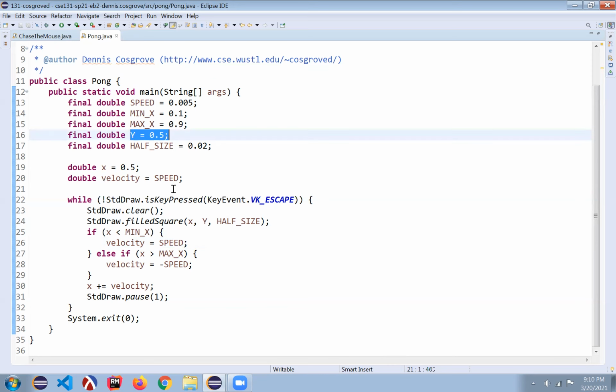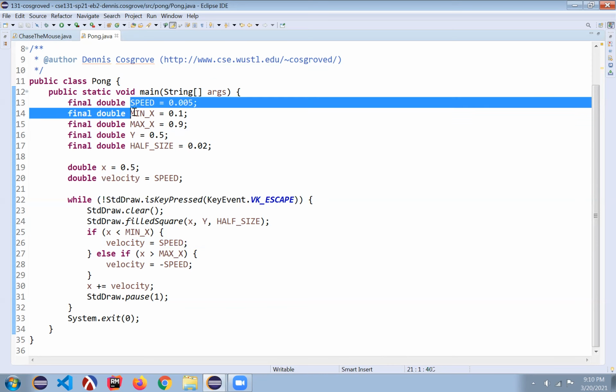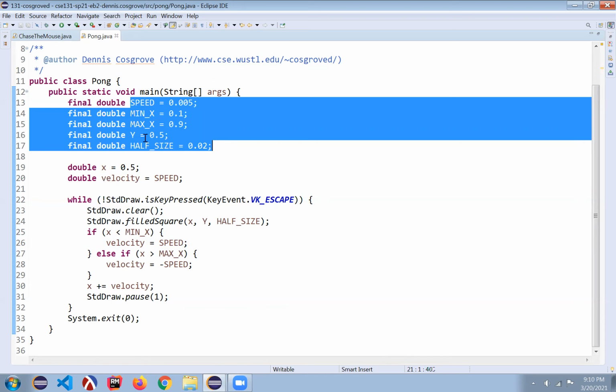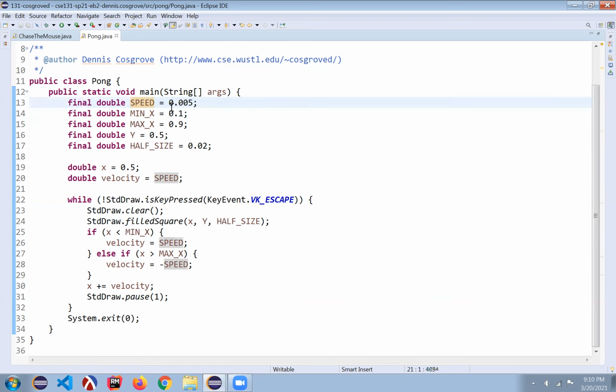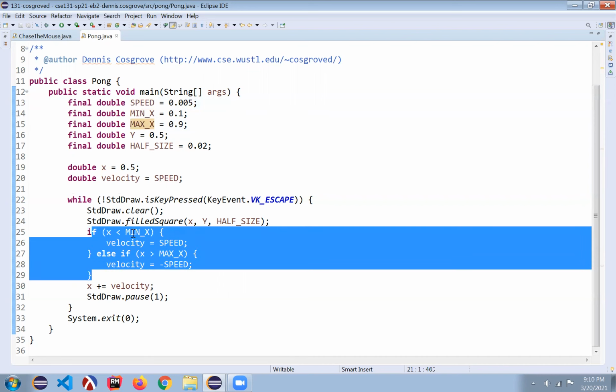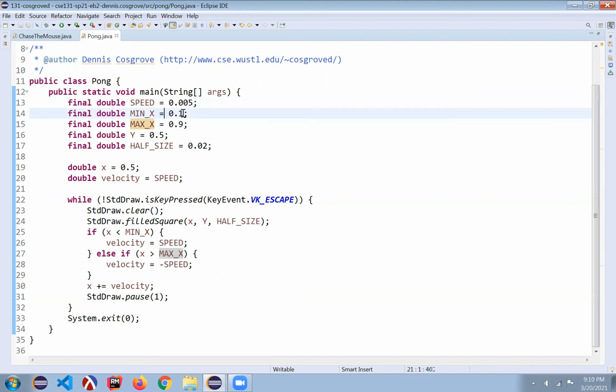Y is just going to sit here at 0.5. A lot of times we use capital letters with underscores to indicate things that are constant and never changing. So for example, I have the speed as 0.005. That's how much of the screen I'm going to move per frame. There's a minimum X and a maximum X. That's for when we want to bounce back and forth. We'll do that at those points in X. Y, as I said, is in the center. Half size, that's the size of our square. And X and velocity will change.